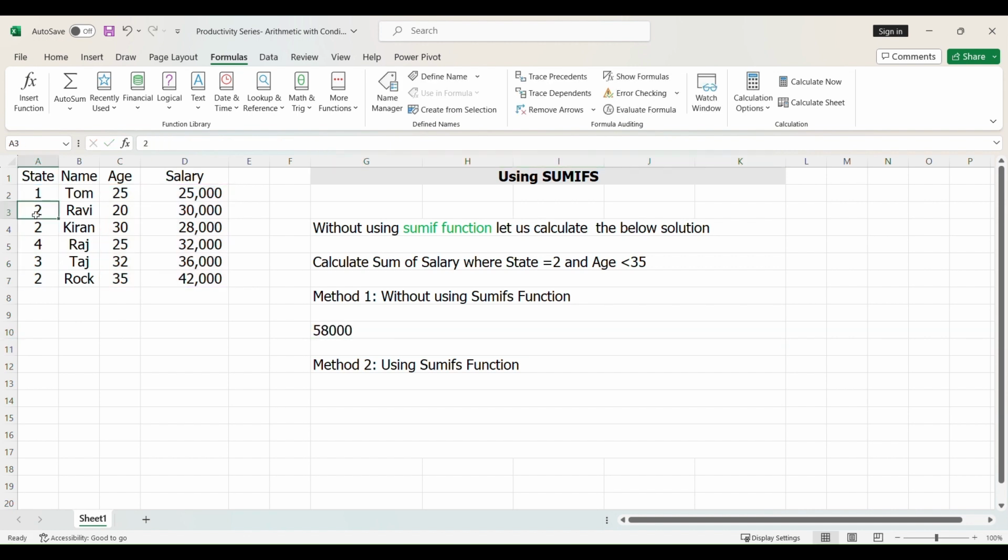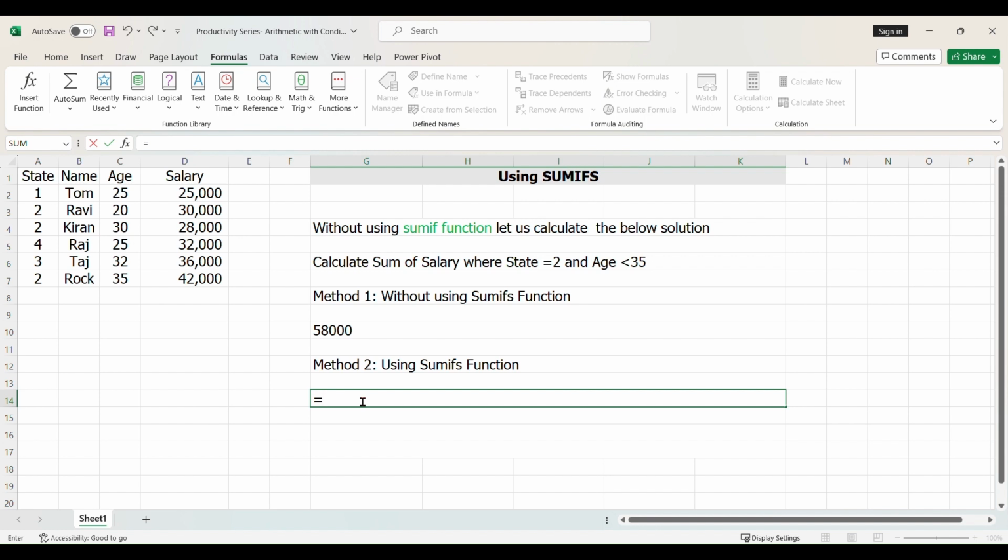We can verify the result here that the filtered table will have row number 3 and 4, and the total will be 58,000. Let's verify the same using SUMIFS function.